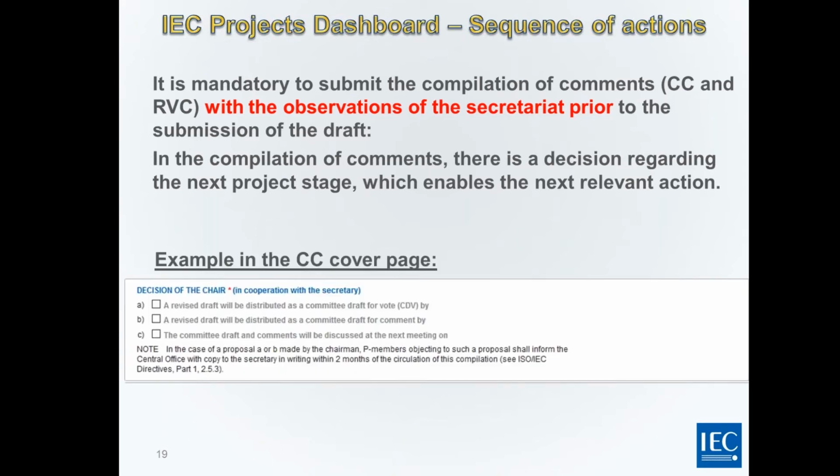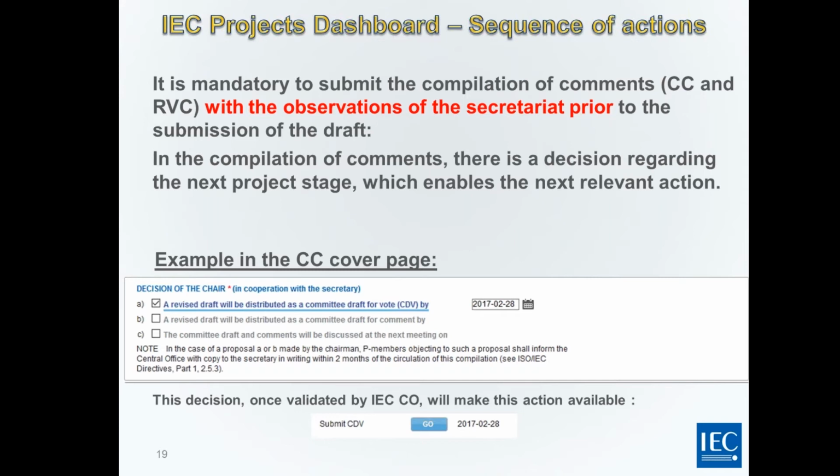For example, in the CC cover page, you need to check the box either A, B, or C. If you check the box A, for example, to inform that you will distribute the next draft as a CDV, so you will go for a vote. This decision, once validated by IEC Central Office, will make the next action available, which is the submission of a CDV. But you need to provide this information first.